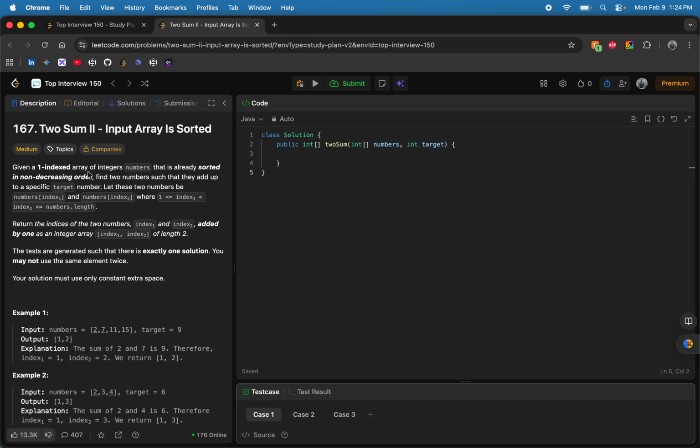Given a one-indexed array of integers that is already sorted in non-decreasing order, find two numbers such that they add up to a specific target. The tests are generated such that there is exactly one solution. You may not use the same element twice. Your solution must use only constant extra space.